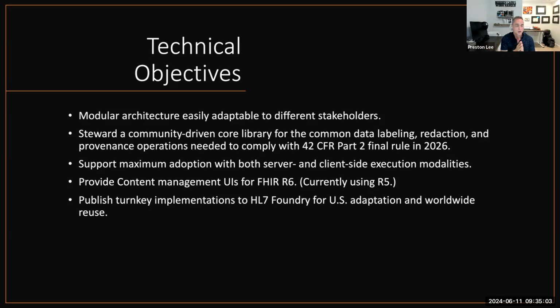So we're trying to create a community-driven library at the center of this ecosystem, particularly for security labeling and content redaction, that we can use both on the server side and the client side, which is somewhat difficult. For this purpose, we've done it in TypeScript and are not using any of the Node APIs, so that you can use it in a front-end SMART application without having to make a server-side call to do things like security labeling.